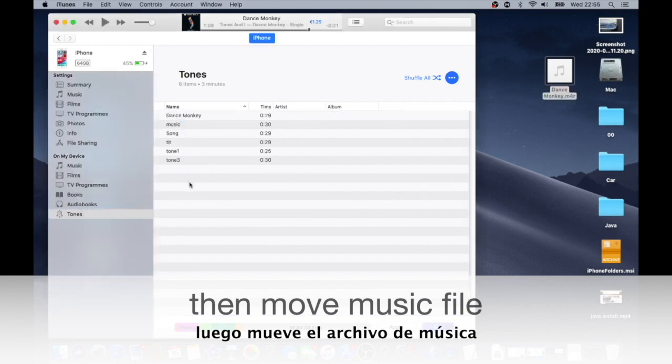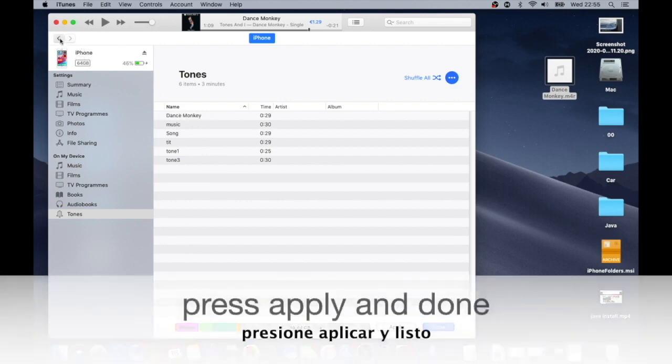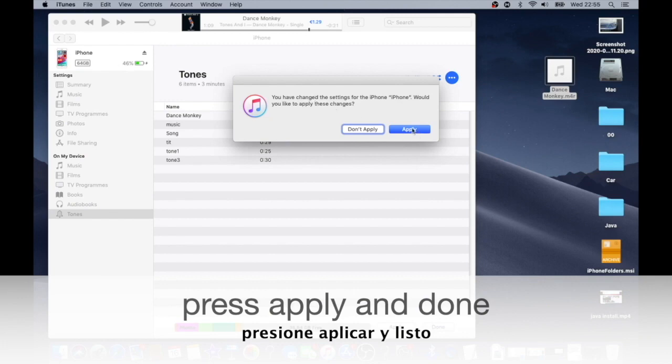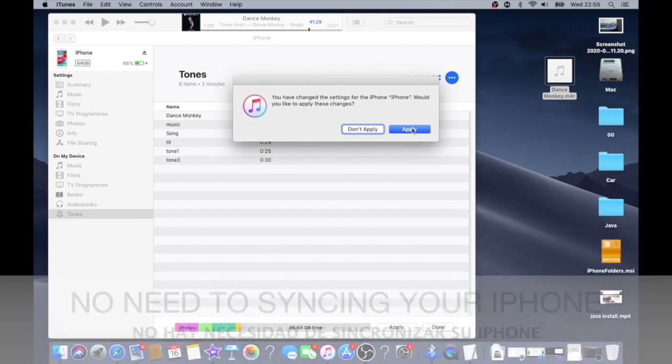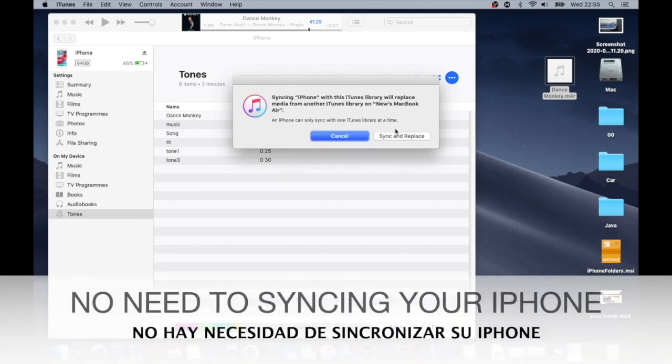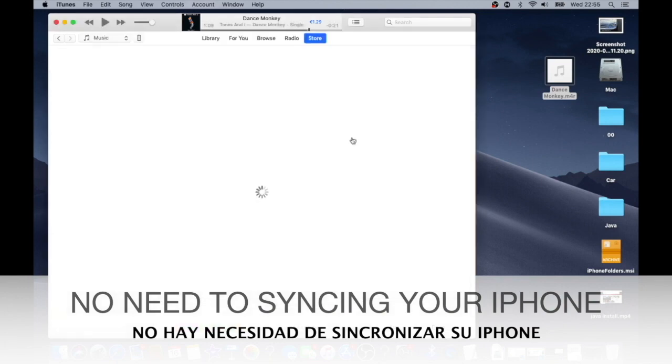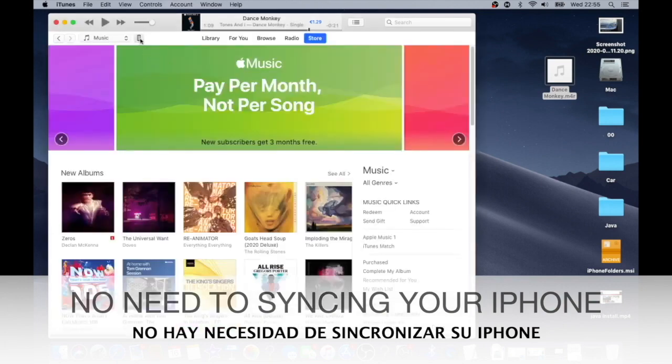Now you can see your file is here. Then click Apply. No need to syncing your iPhone. Done. That's it.